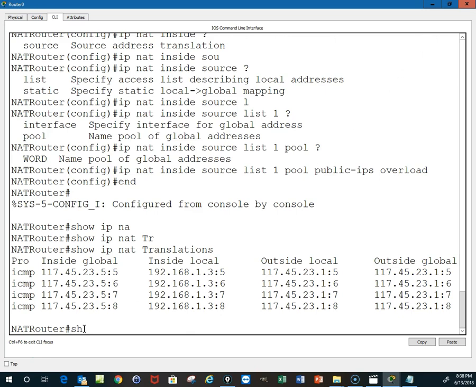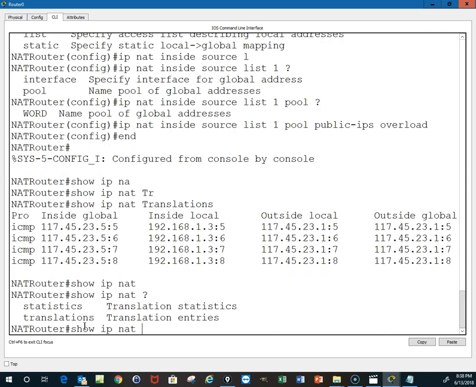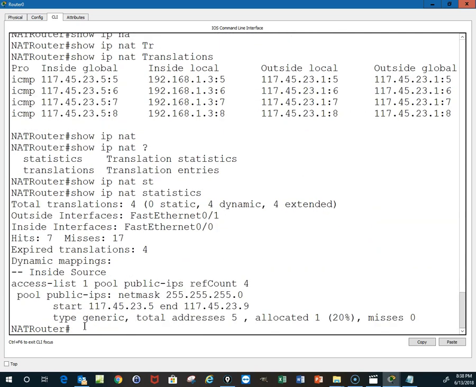So show IP NAT. Let's see what else. Look at statistics, and then we see the public IPs, net mask, and then the start address, the end address. Total address is 5. Allocated one of them, 20%, and then we have misses of 0.